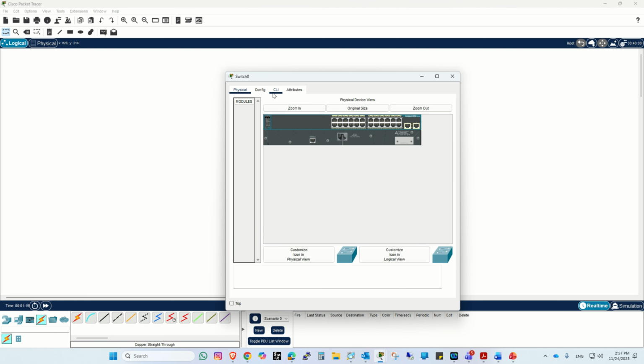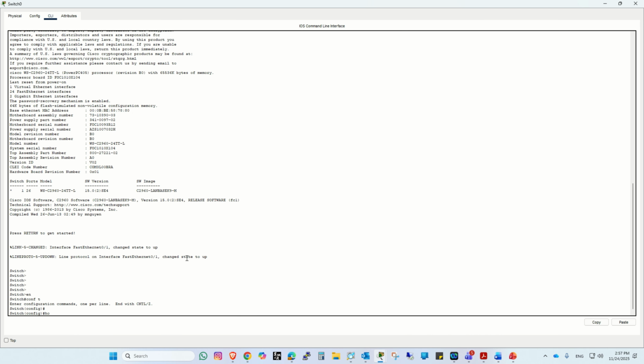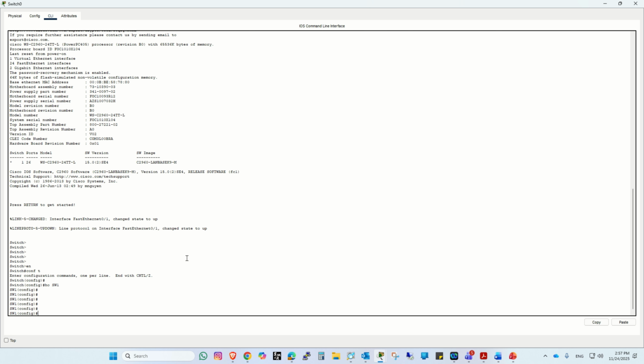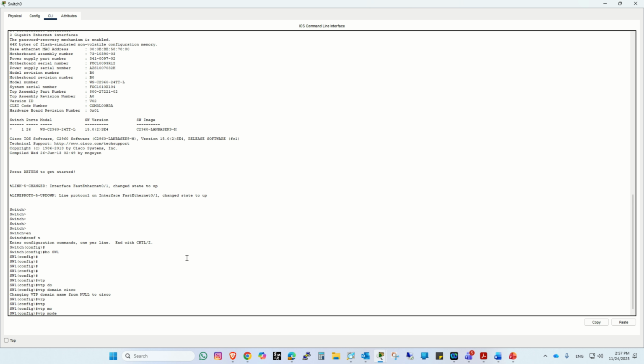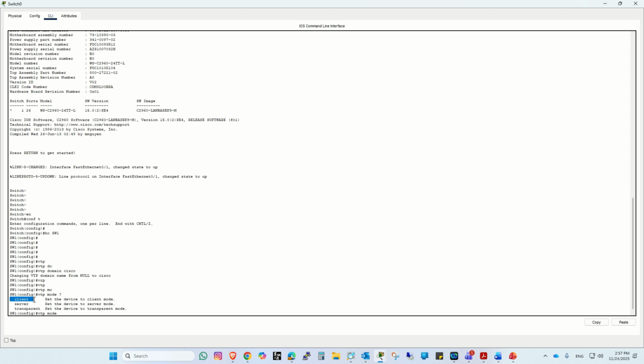So first thing, we will open the CLI of switch 1. So this is our switch 1. Switch 1 will be our VTP server. The first command to enable VTP is vtp domain Cisco, then vtp mode. There are three modes. The first mode is client, second server, third transparent mode. In server mode, you can create, modify and delete VLANs. In client mode, switches receive VLAN information from other switches but cannot create or delete VLANs. In transparent mode, switches forward VTP updates but don't apply them locally.